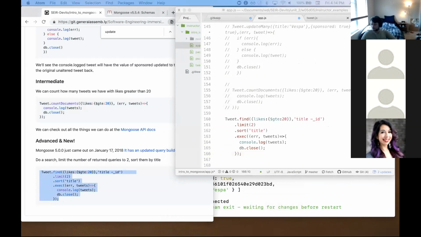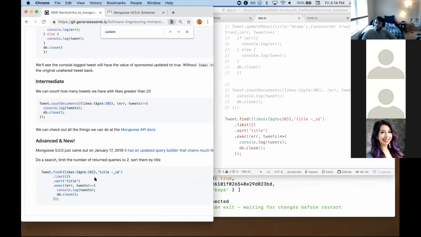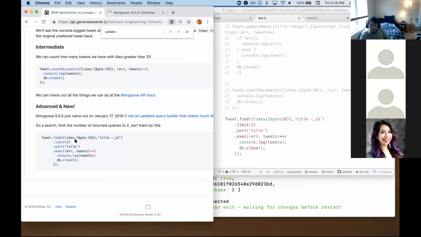So when Mongoose 5.0 came out, January 2018, they were able to limit the number of returned queries, and what they're doing here is more of a jQuery-esque chaining, right? So, hey, we're doing find this, likes that are greater than 20, title, don't return the ID, limit it to 2, sort by title, and then execute the tweets. That's what the EXEC is for. It's just to execute this query. That's really what it's saying, okay?